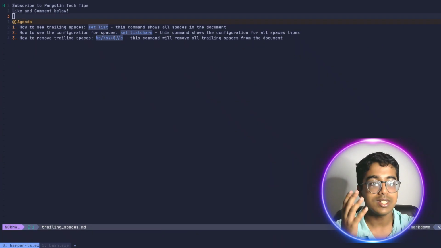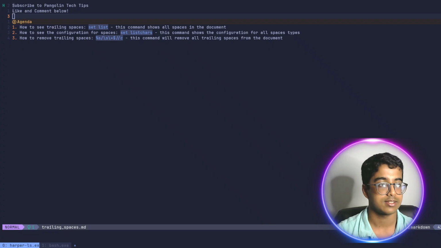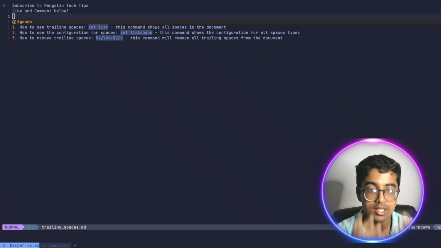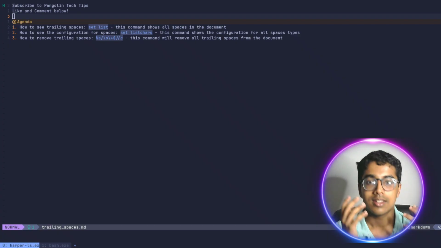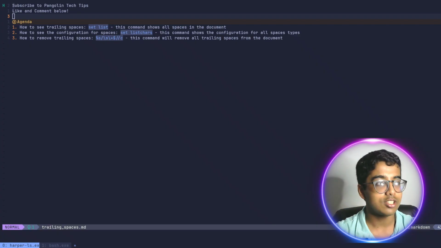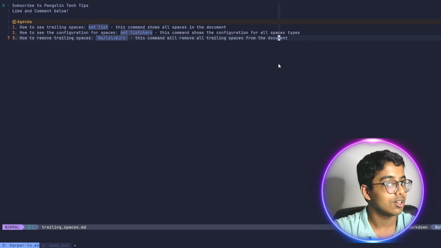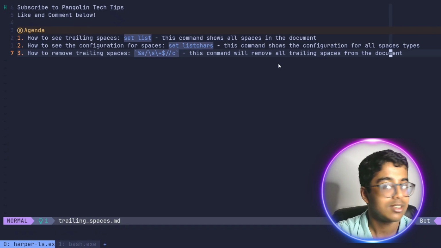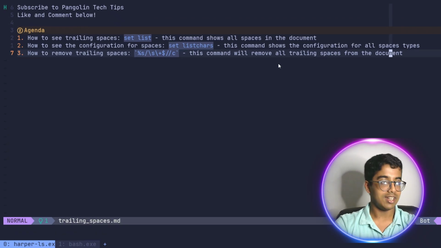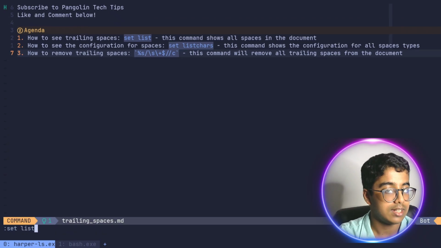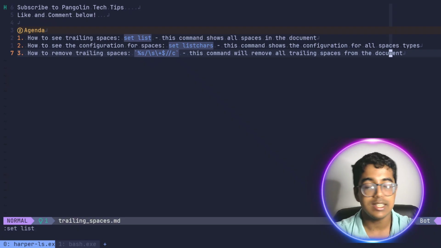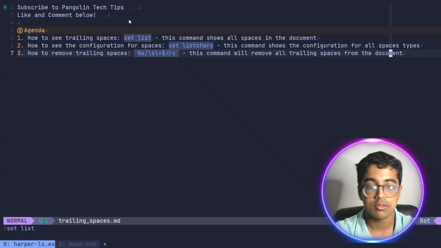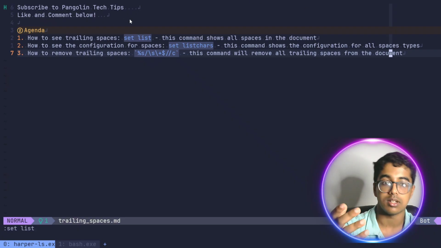First up, we want to see how do we see these trailing spaces. In order to do this, we use the command called set list. This command shows all spaces in the document. So let's increase the size a little bit, and let's just jump right in. Set list. As you can see, this leaves these little dots, so it replaces all your spaces with symbols.